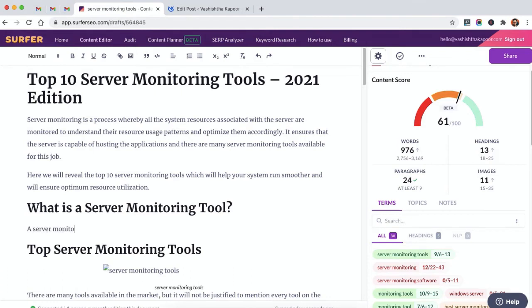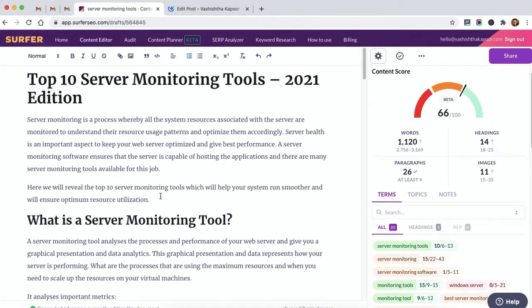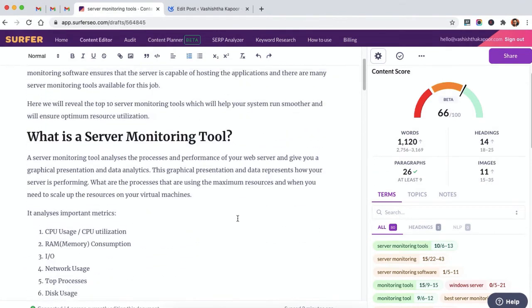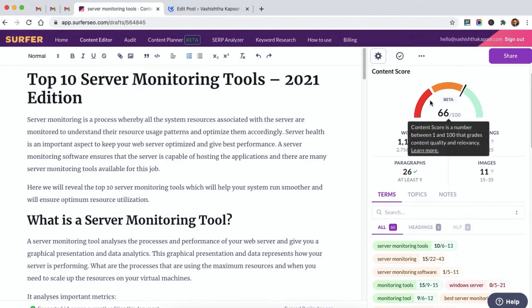Server monitoring tool analyzes the processes and performance of your web server, and so I have added some content and also added a few headings, a few list items in this content, and you can see my content score has increased from 61 to 66.